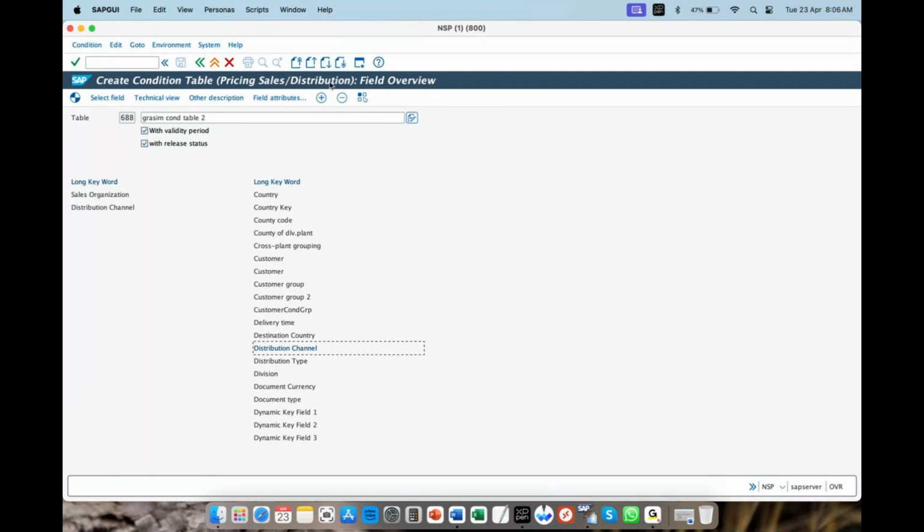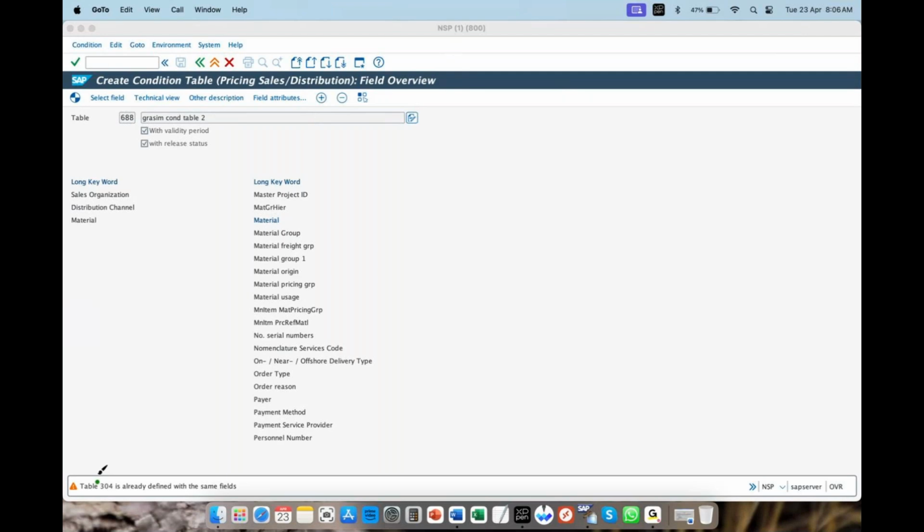Then material. I click on generate. What it is saying now? Table 304 already there. It is giving you this combination of fields already there as 304. Below 500, system standard table.